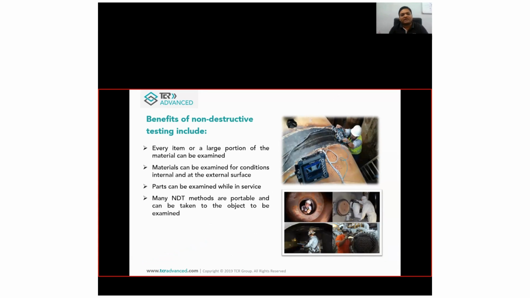So the benefits of non-destructive testing: every large portion of material can be examined. See the right side in the photograph. The person is using equipment and a scanner, and the full weld volume is inspected in the big pressure vessel. So material can be examined for condition internally as well as externally. We can take internal inspection permission and vessel entry. Then we can identify internal as well as outer surface flaws and defects.